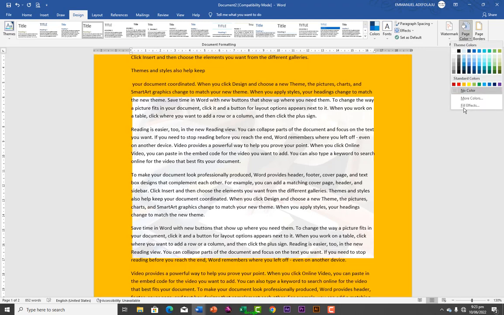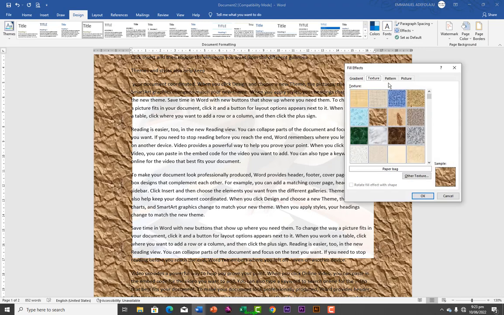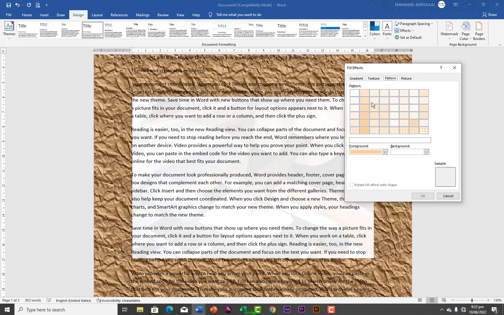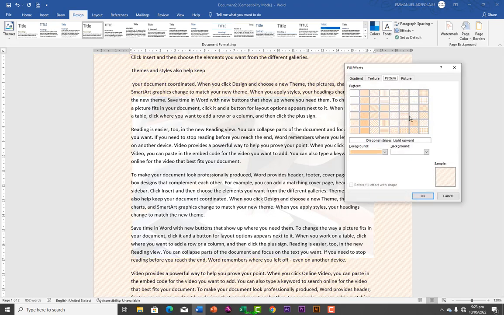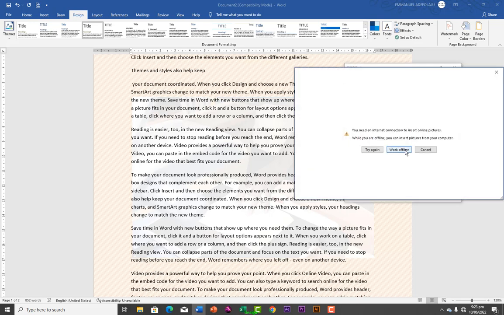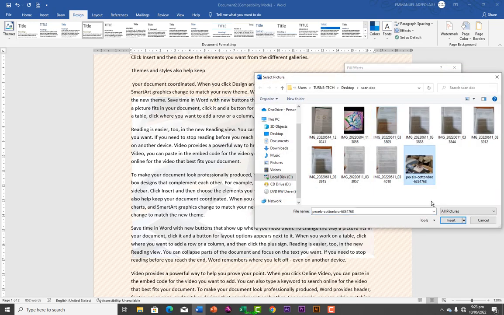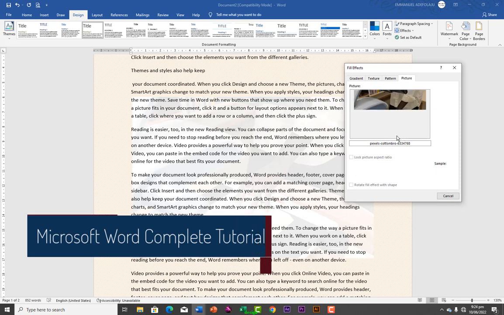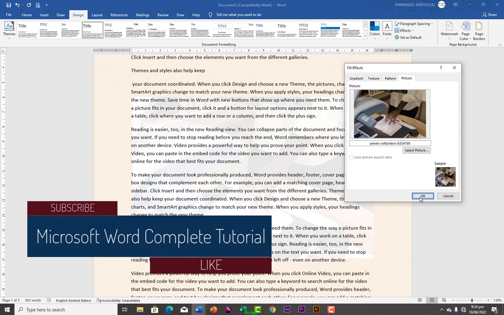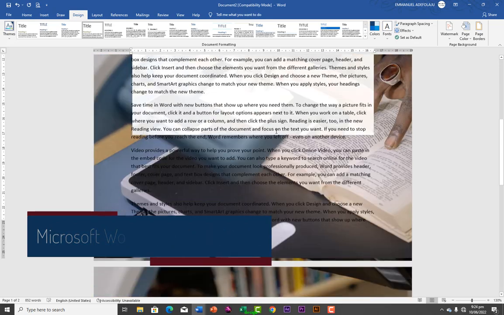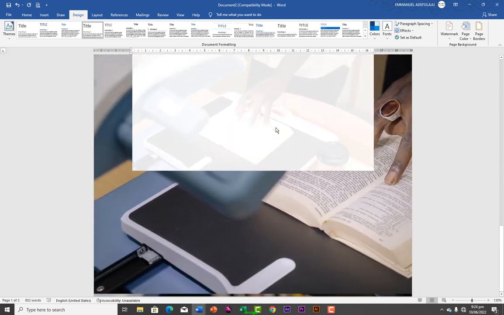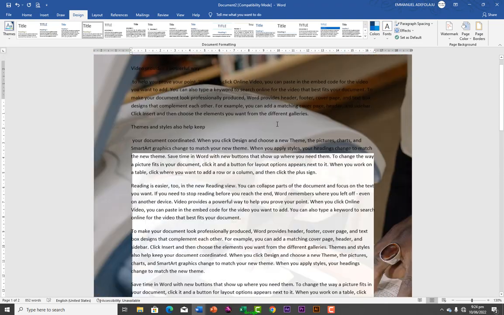If I go to my fill texture again, you can add pattern as well as background. If you click OK, it's going to add a pattern. So I'm going to go back again, fill effect. You can use picture. So if you select a picture from your system, it's going to use that picture as your background, as you can see. So it all depends on you. It depends on what you're working on.